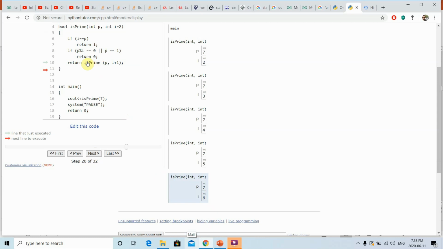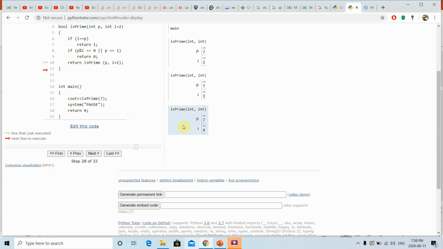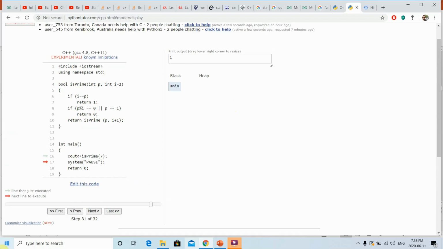So now this one also returns 1. Now this one returns 1. Now this one returns 1. Now this one returns 1. And finally this one returns 1, and it's going to print 1 here.